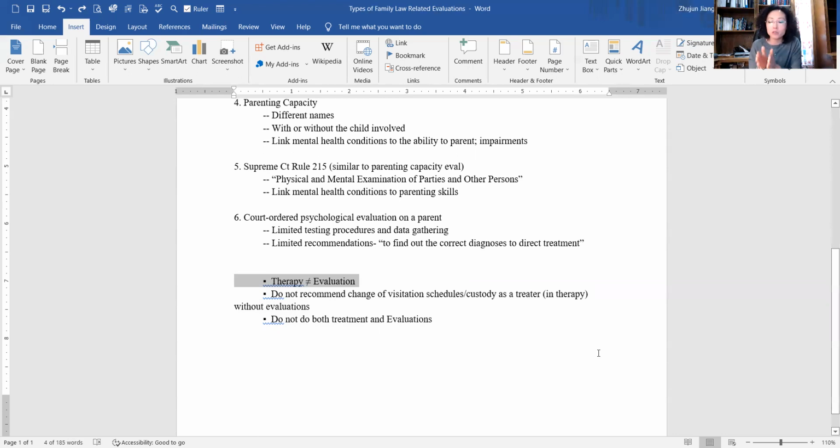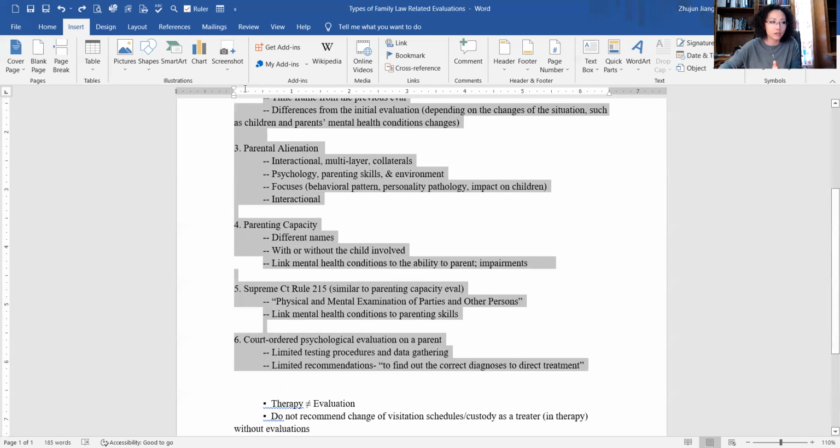But in general, if it's a court order case, I don't do both. Whichever comes first, I don't do. I usually tell them at the beginning, if I have a chance to speak to the attorney or the parents, if you want me to do a therapy, you pretty much cast me out of any type of evaluation. Any of these 6, I cannot do any of these 6.